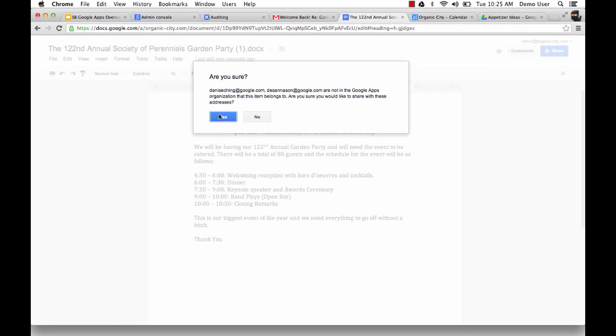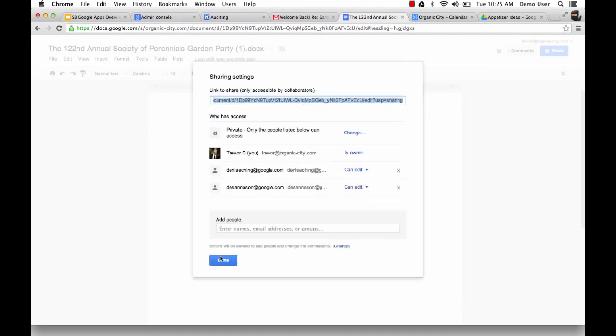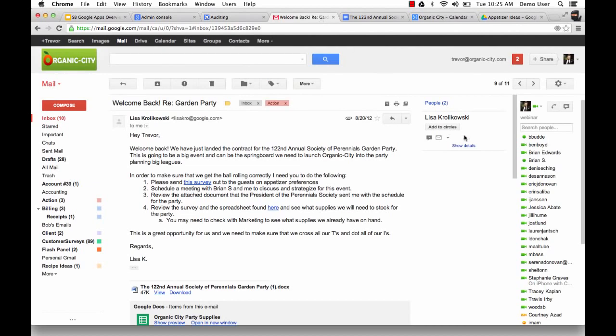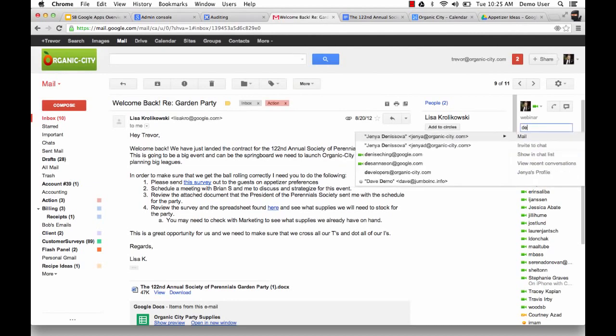There's a pop-up reminder saying that I'm sharing this outside of my organization. Again, this is a security feature. I'm going to say yes. I'm going to share this with their team so they have this. So I'm going to copy this link as well, and I'm going to chat them to see if they're available right now to come into this document and edit this with me.